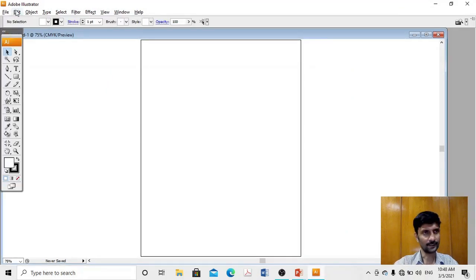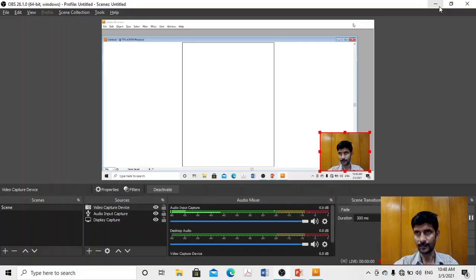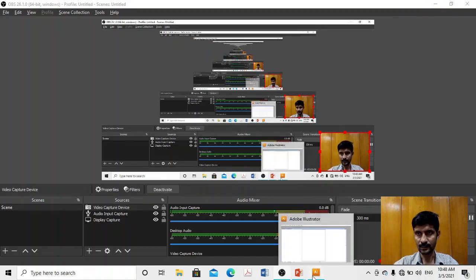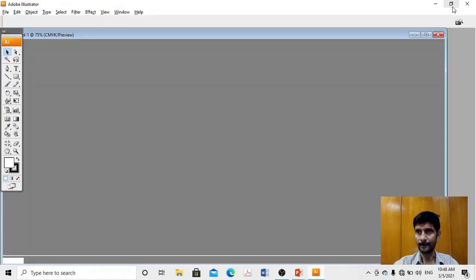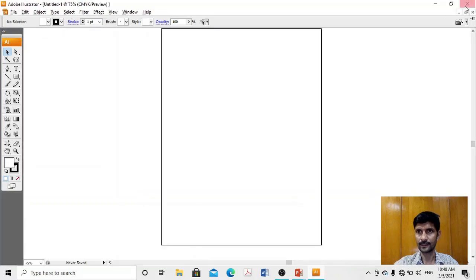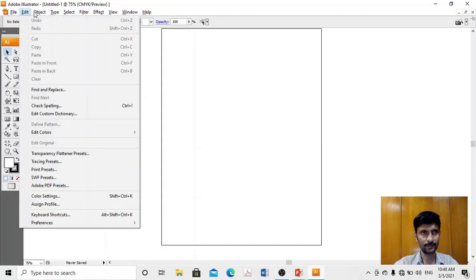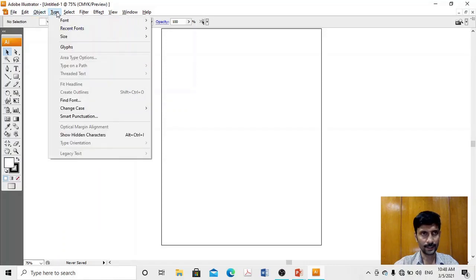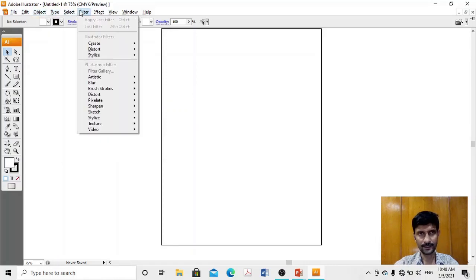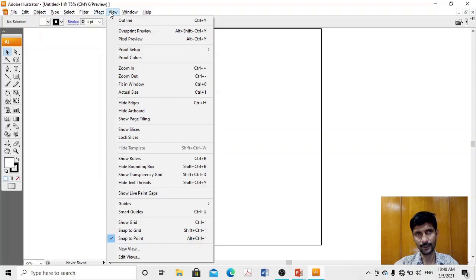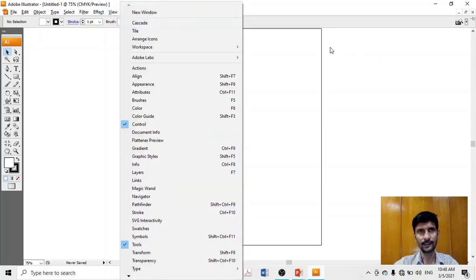After opening, we can see the application bar, a horizontal bar consisting of minimize. Similar to that, we can maximize, and close is also there. Below that we have a menu bar consisting of the file menu, edit menu, object, type, select, filter, effect, view, window, and help menu.